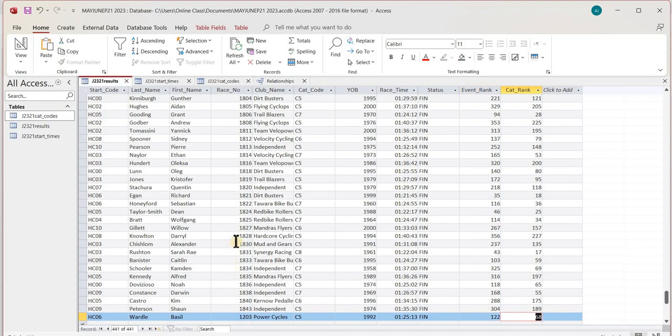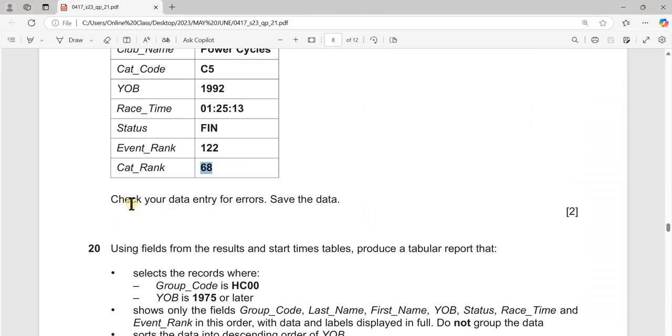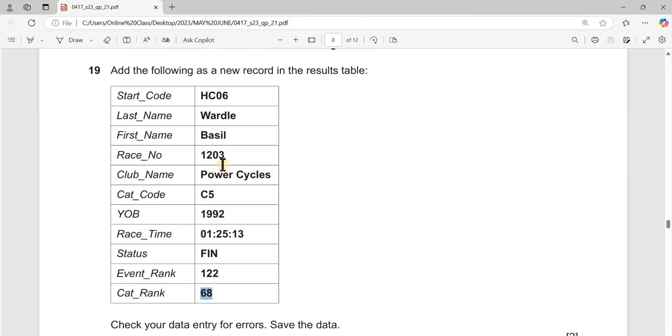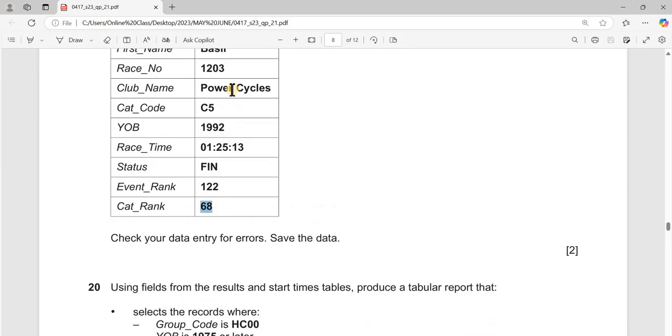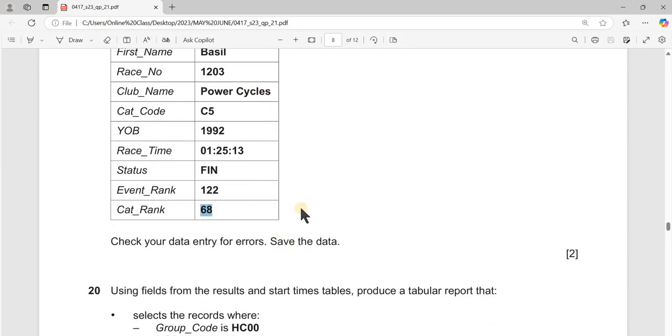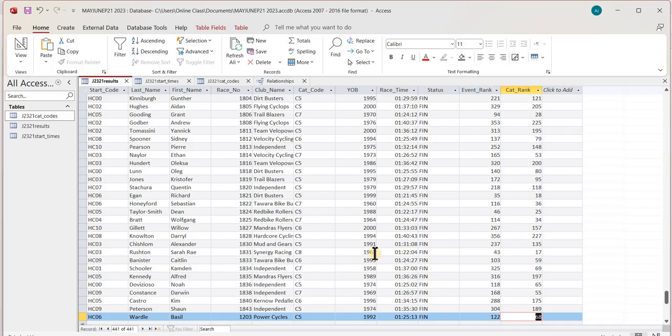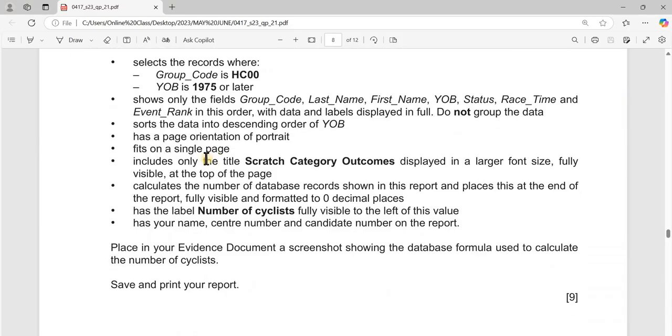Alright, save it to ensure that it's updated. Okay, now let's move on. Like I said, check your data entry for errors. Meaning be very sure that you check and be very sure that they are all accurate when typing. Please do not make errors when entering this data. Okay, now I'm going to save that, which I have done. And let's move to the next one.